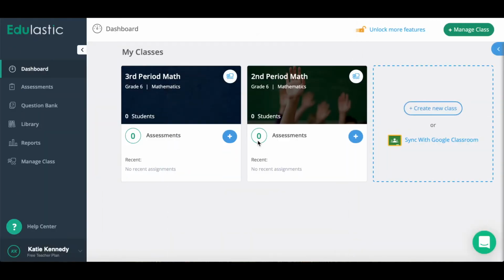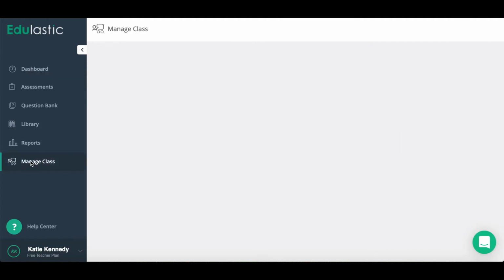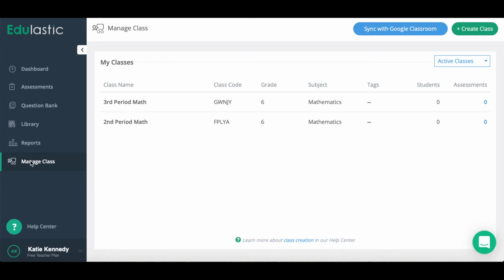After creating your account, you will be led to the Edulastic dashboard. Since I already have an account, I'm already here. In order to assess students, you're first going to have to create a class and add students into that class. First, start by clicking the Manage Class button on the left-hand sidebar. Then click the Create Class button in the top right-hand corner.